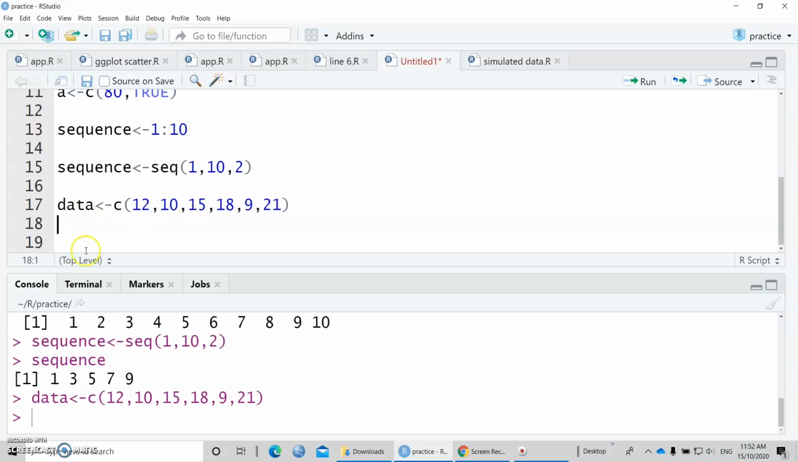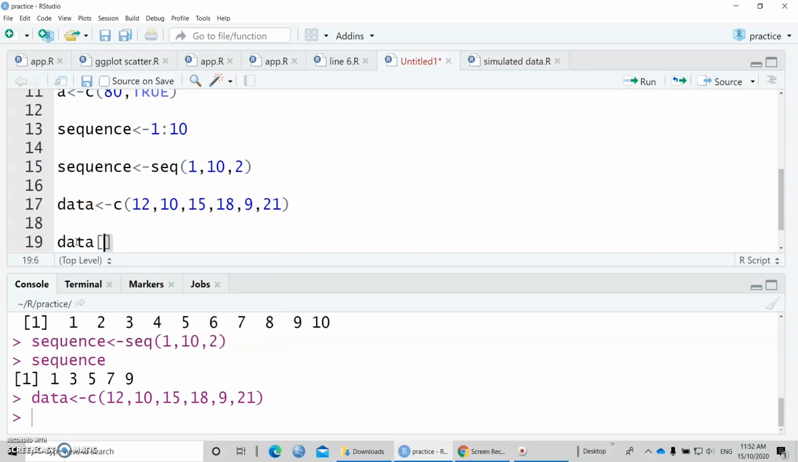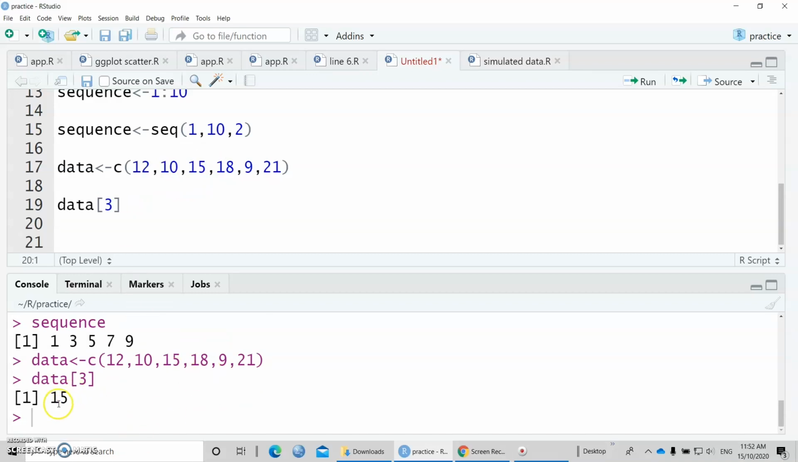Okay, run this data. Let's say I want to select the third element, which is the value of 15, from this vector. How to do that? You can use a square bracket and then type 3. It will generate the third element in the vector. Run. Okay, which is equal to 15.